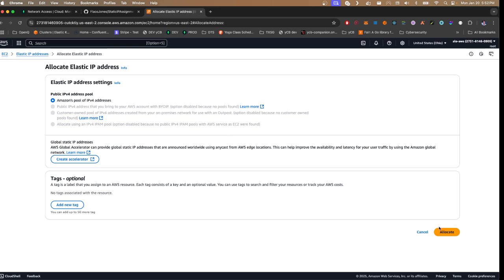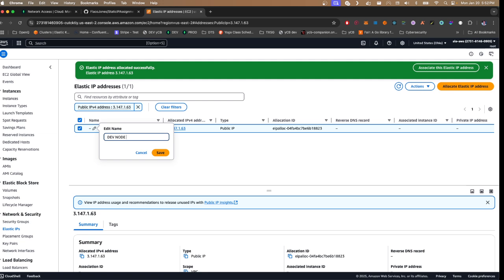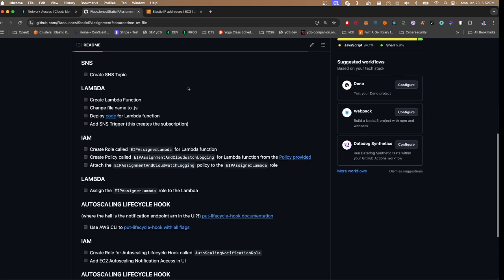We'll get it out of this pool. Doesn't really matter what it is. Let's give it a name. Call it devnode1. All right, so I already completed that step.